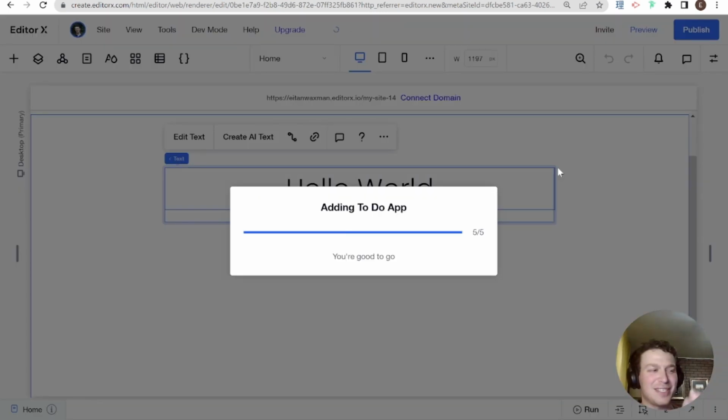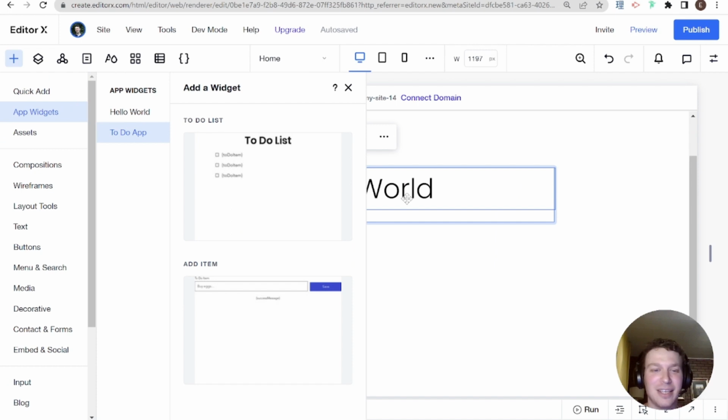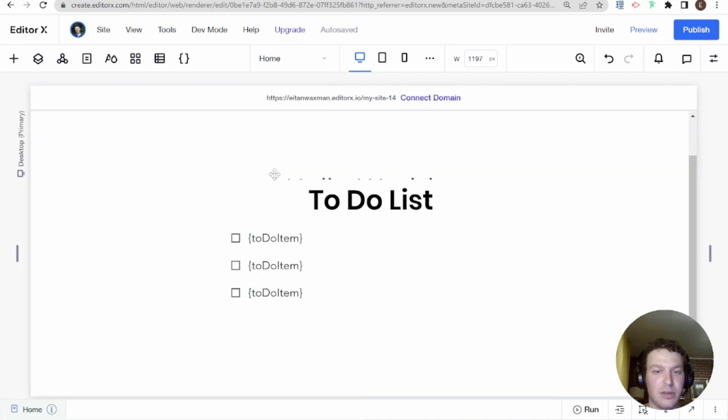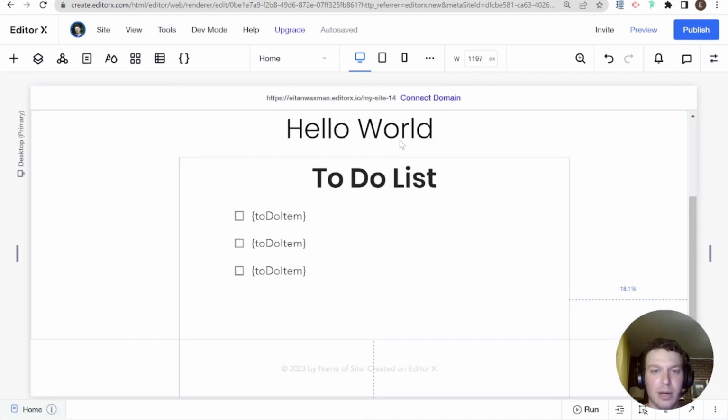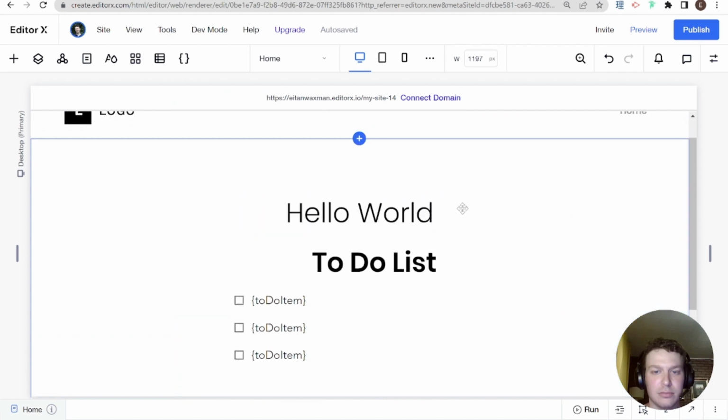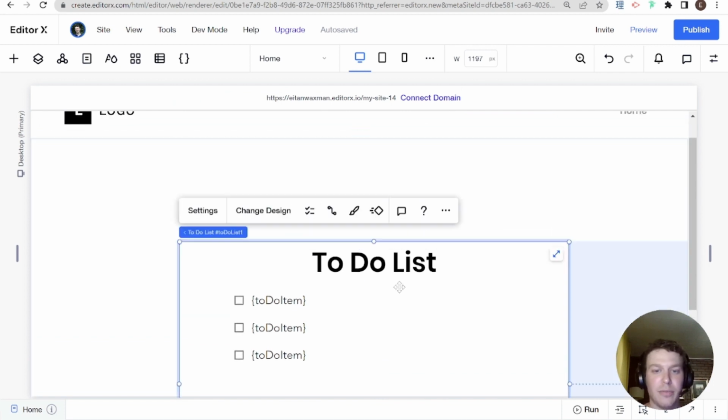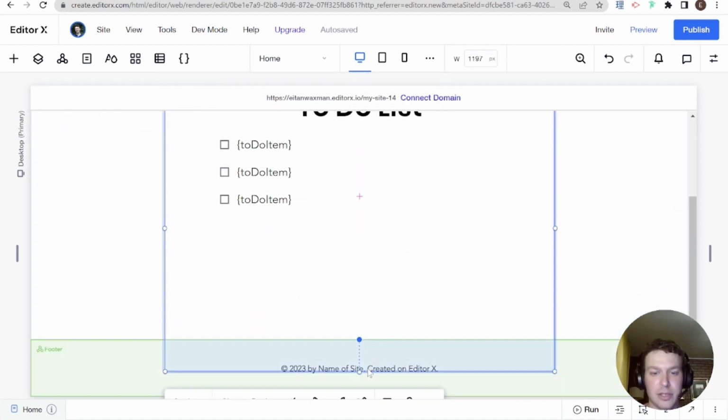Sorry, I had created a version of this earlier when I was just kind of playing around. And here we can see the two widgets, so the to-do list and the add item. So I'm going to add in the to-do list over here. I'm going to get rid of this hello world. We don't really need one. Put the to-do list here, make it a little smaller.